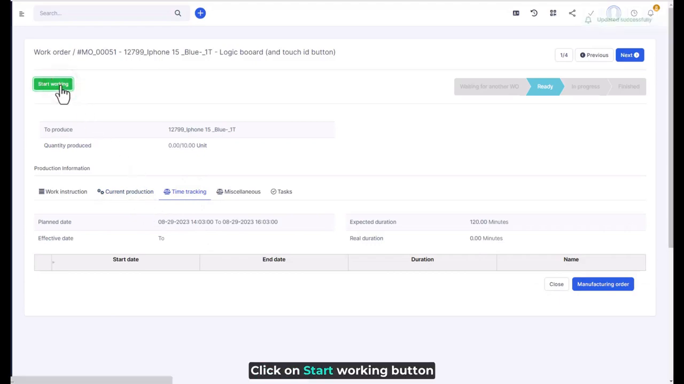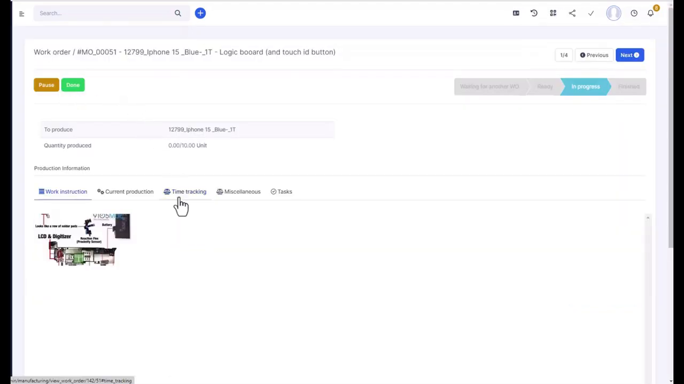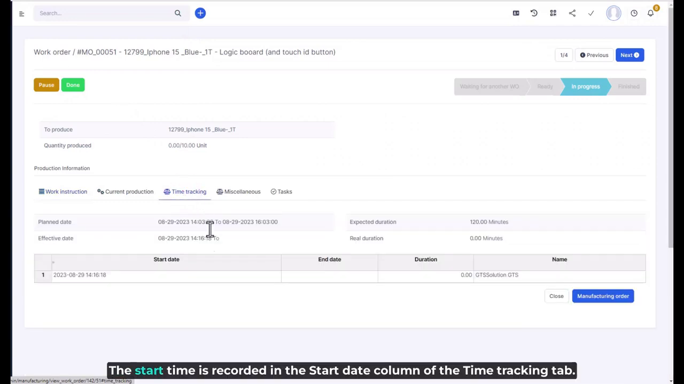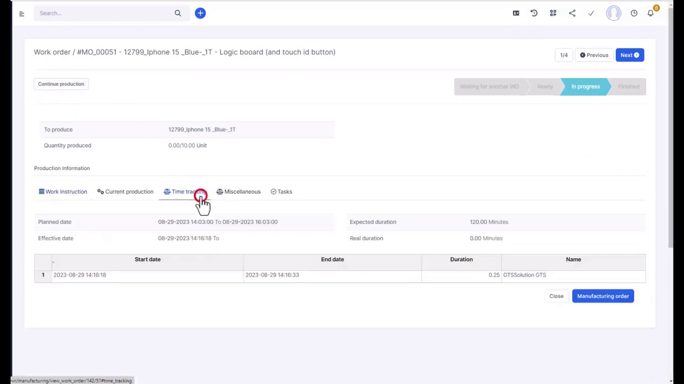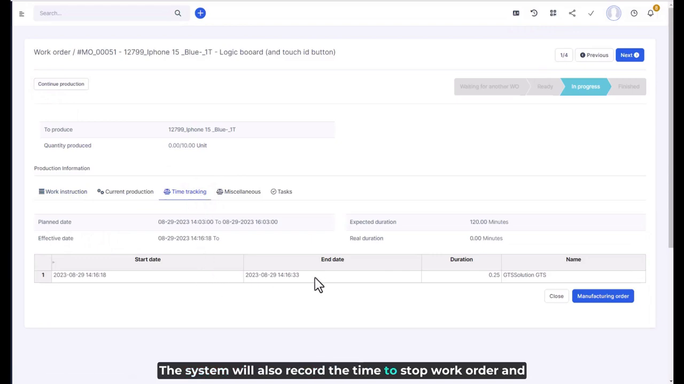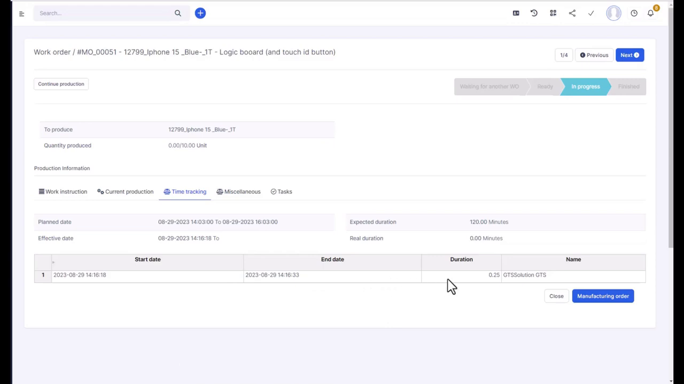Click on Start Working button. The start time is recorded in the Start Date column of the Time Tracking tab. We can select Pause button to pause this work order. The system will also record the time to stop work order and measure the execution time at the Duration column.